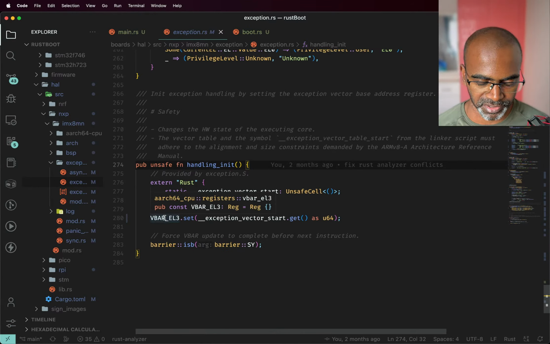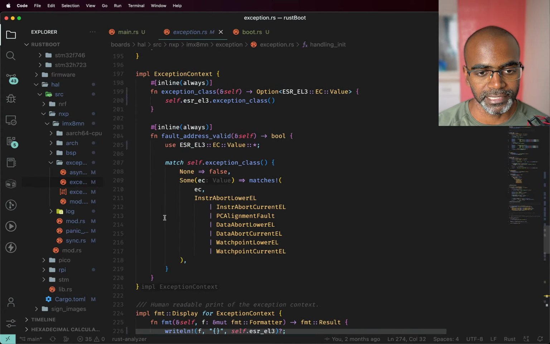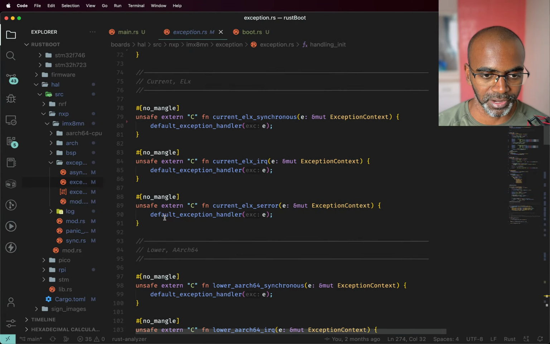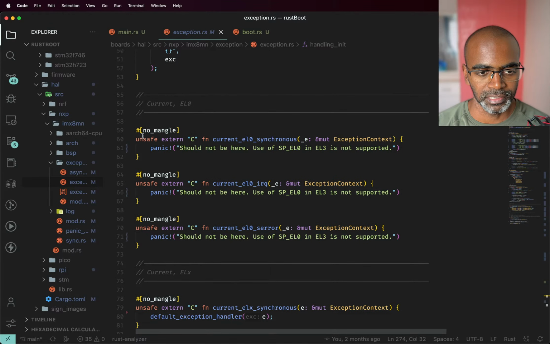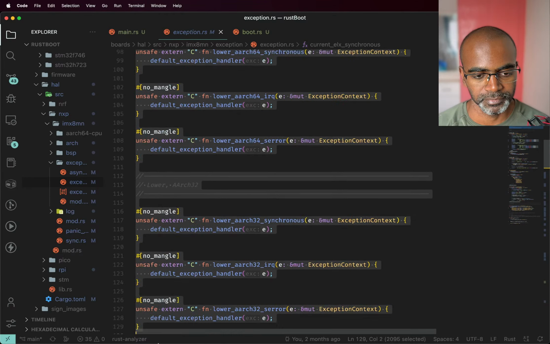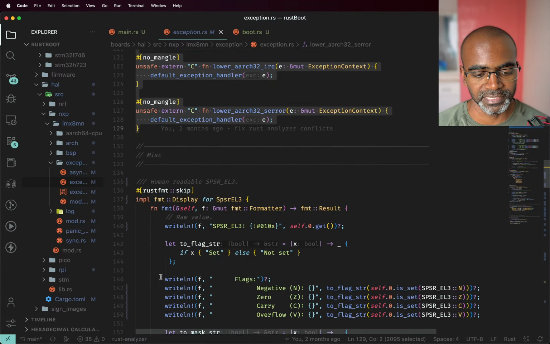What does the vector base address register do? It holds the address where your exception handlers are sitting. All right. So all the exception handlers that I need are actually described right here. These are all my exception handlers.